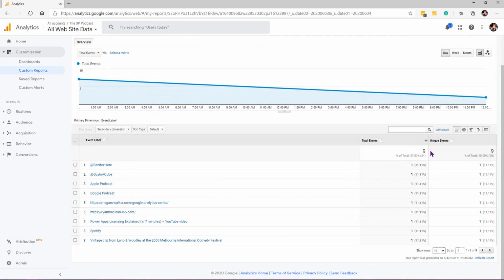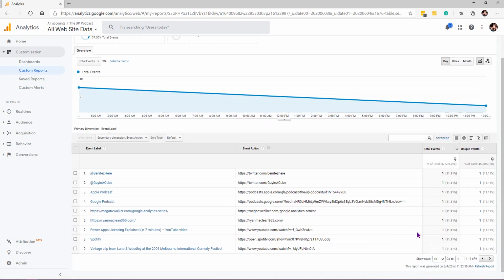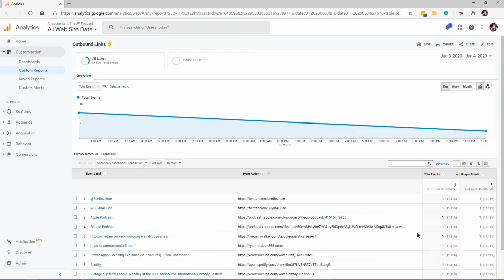So I can see the total events, and I can see the unique events. This is basically showing me what the phrase or the wording was when someone actually clicked on a link that took them outside of our site. Then I can set up the secondary dimension, and let's do the action so that we are seeing that there as well.